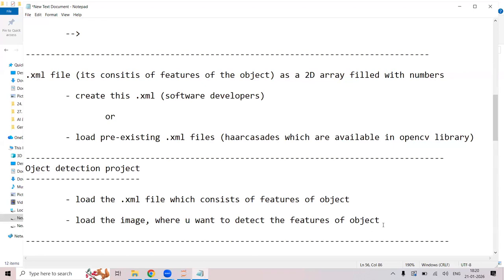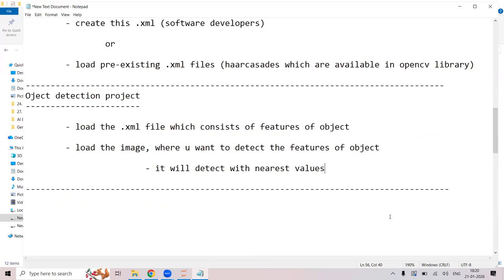While detecting, it will detect with the nearest values, not exact values. Based on the nearest values you provide, it is going to give results. For example, if you give neighbors equal to 100, then plus or minus 100 will also be selected, so multiple objects will be detected. Always the nearest value should be close, not big numbers.